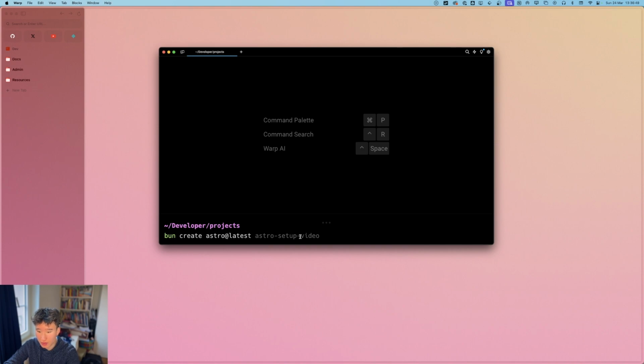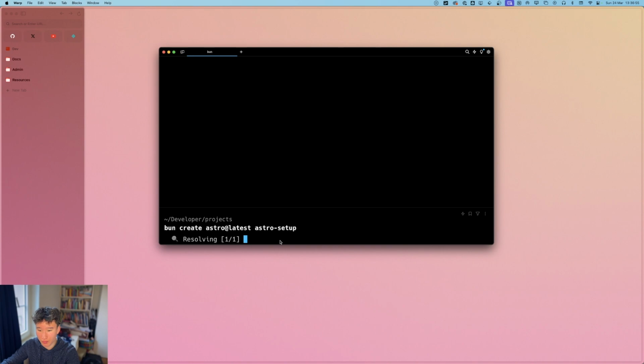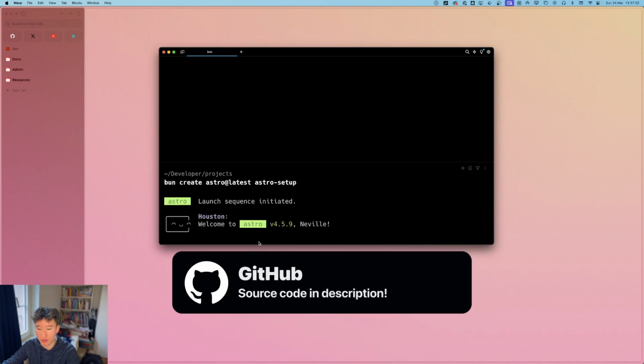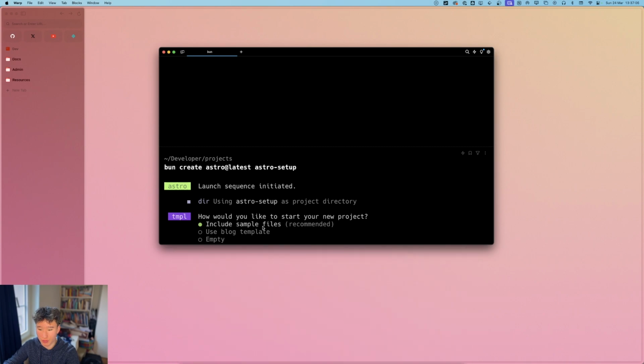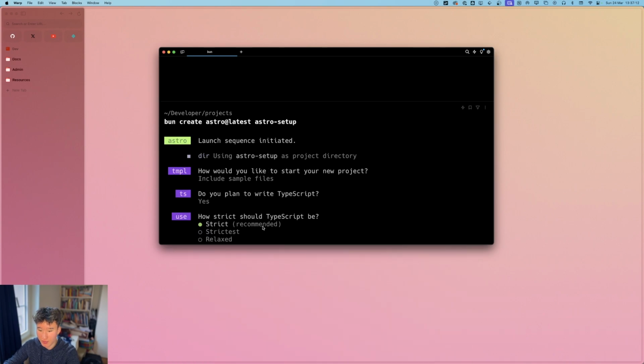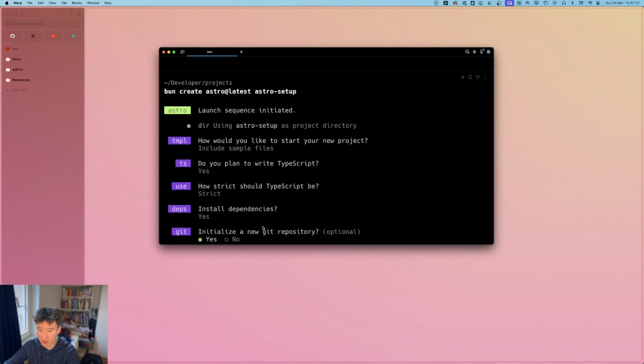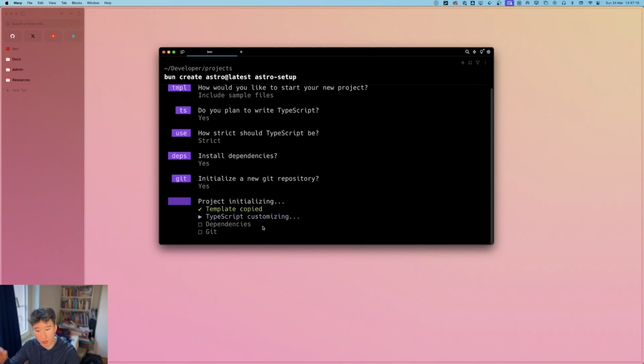And then we're gonna go ahead with, I don't know, Astro setup, and we're gonna create that. And I'm actually gonna go ahead and make a template out of this, so you can also use that template. So include sample files, TypeScript strict, install dependencies. The git repository will be linked down in the description. And now we're gonna wait till the dependencies have installed.